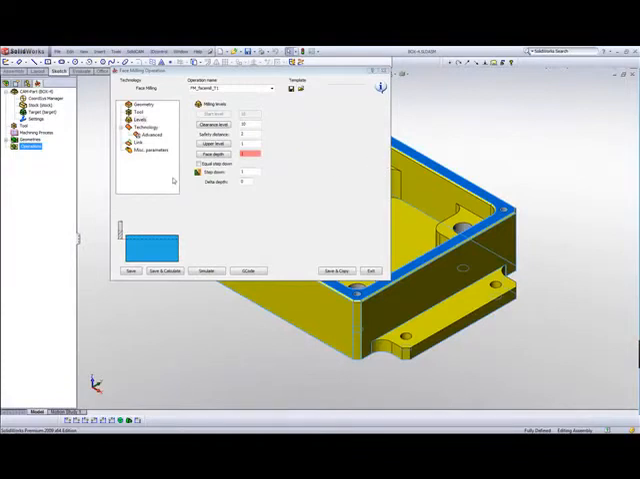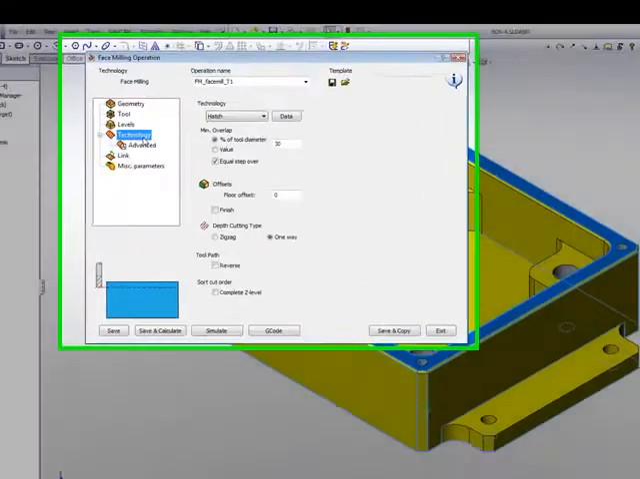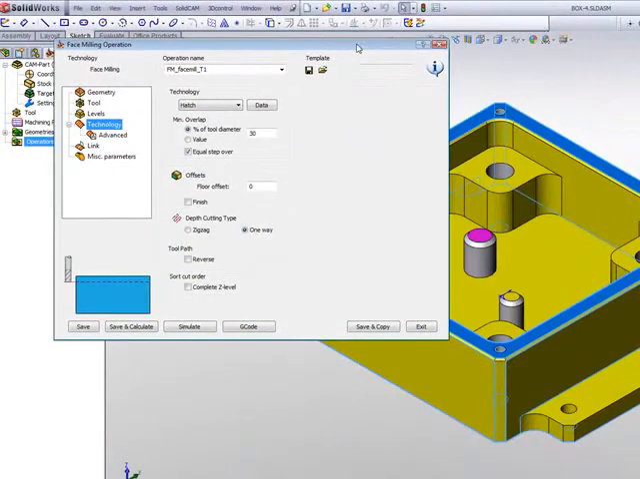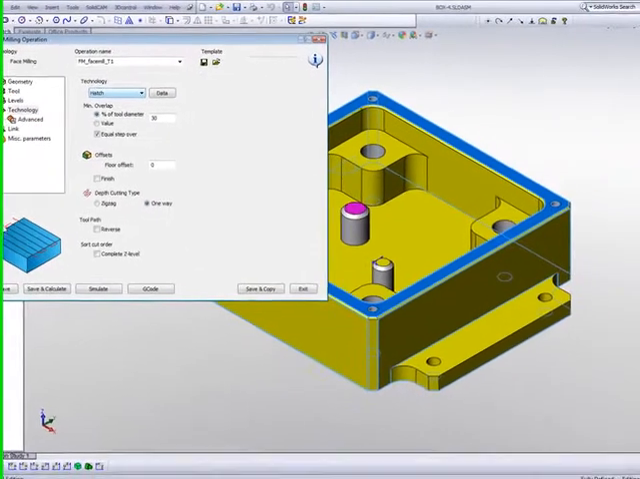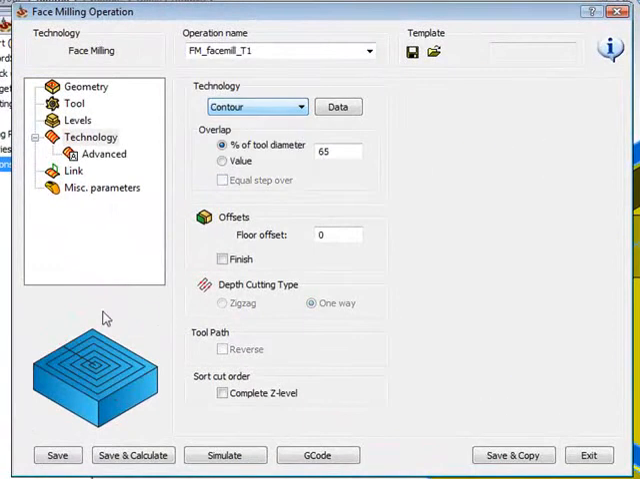Now we'll work into our technology. Now in our technology, several options as to how to machine the top of this part itself. We can choose the option of hatch, where if the tool was not big enough to cover the entire part, the tool will go back and forth over the part. We also have the option of contour, where the tool will come in and then clean the face in a contour fashion, always making sure that the edges are also machined as well.